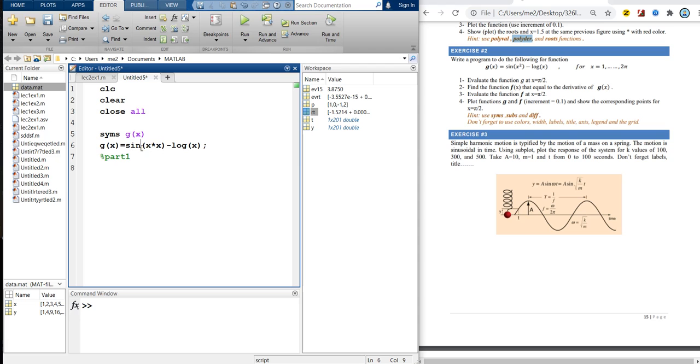In MATLAB, we have a function called sind. If this angle is in degrees, just write sind, no need to convert between degrees and radians. So sine x to the power x, minus log x. Now the first part, we want to evaluate the g. Say g value equal g of pi over 2. We can write 3.14 divided by 2, or use the built-in value pi.